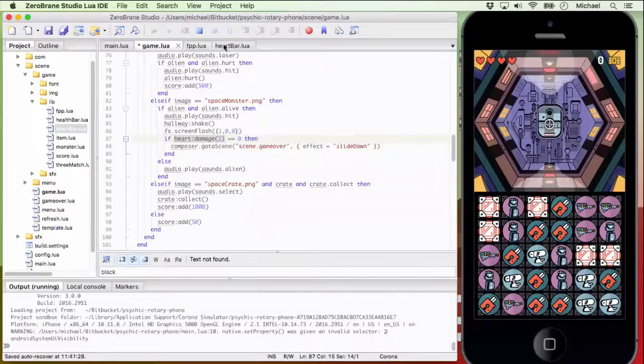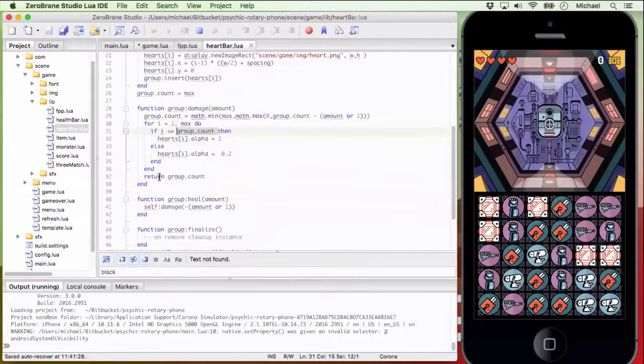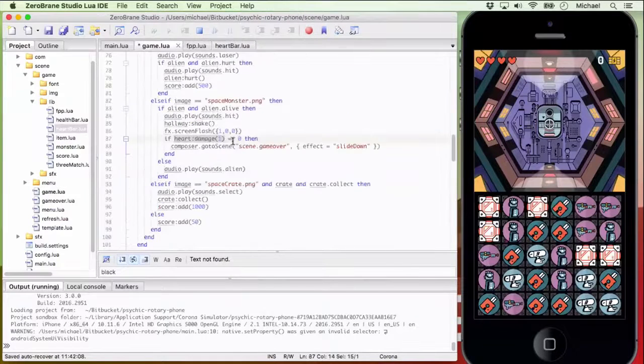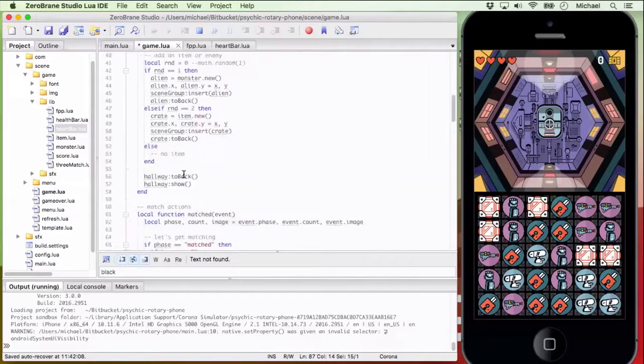And if you look at the heart bar, when I call the heart bar and I call damage, that function returns the current number of hearts that are available for the player right then and there in the function, so I can simply call it and test it all at the same time.